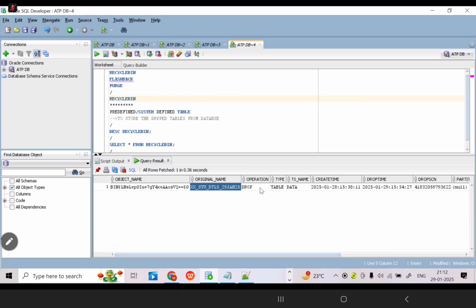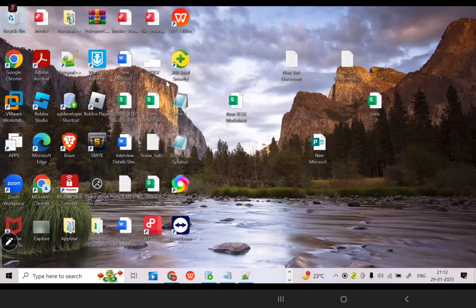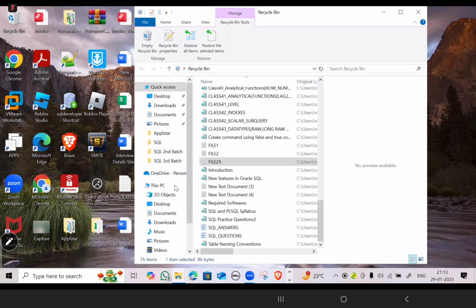Now what is my current requirement? I want to see this table from the recycle bin back in the database. For example, come here to the recycle bin. Where is the file currently? Recycle bin, it is there or not? Now I want to restore this file to the desktop. How is it possible? Just right click here, restore option is there or not?